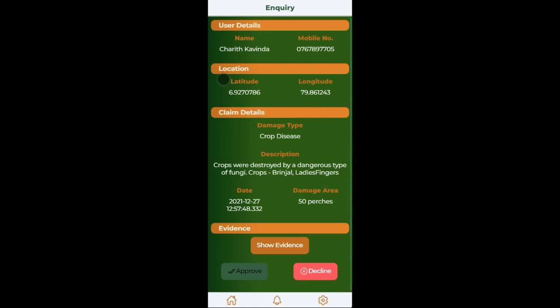So just as a placeholder, we added the latitude and longitude. If there's an API key that we can use from a billing account, we can add these parameters to that, and then generate a Google map location and show it to the officer, which will be really helpful.